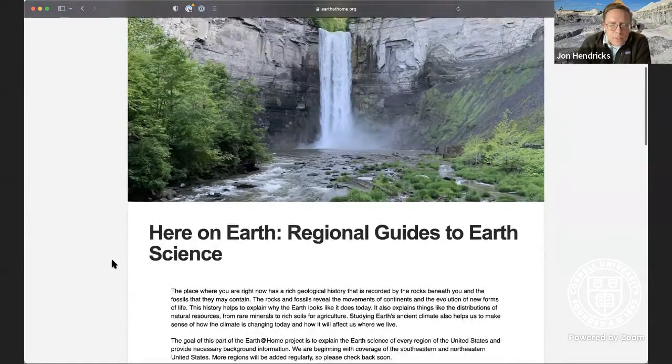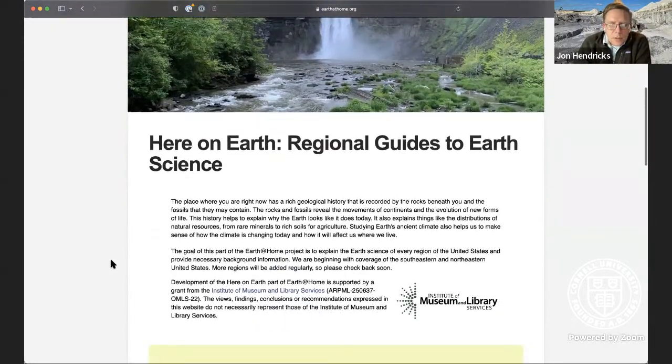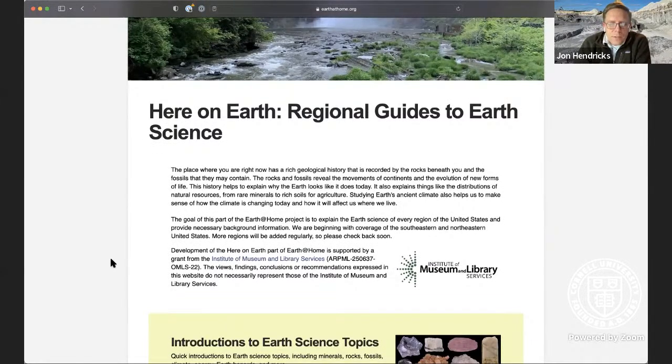as well as within the United States. This part of the Earth at Home project, I want to acknowledge, is being developed with an IMLS, an Institute of Museum and Library Sciences grant that PRI received last year. So it's supporting the development of these regional guides to earth science.